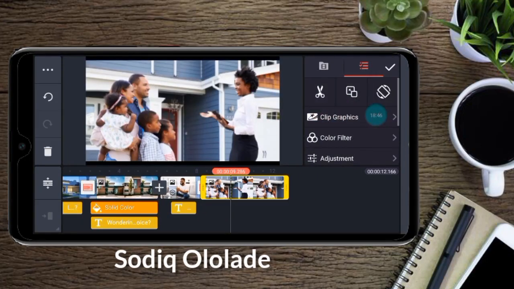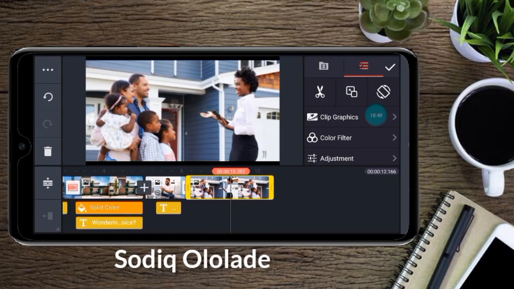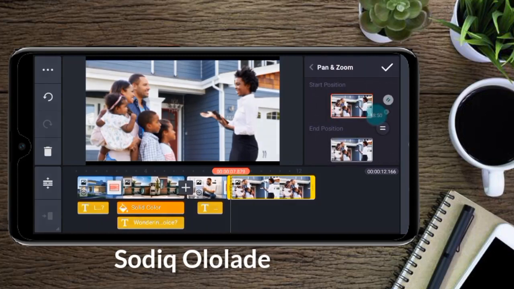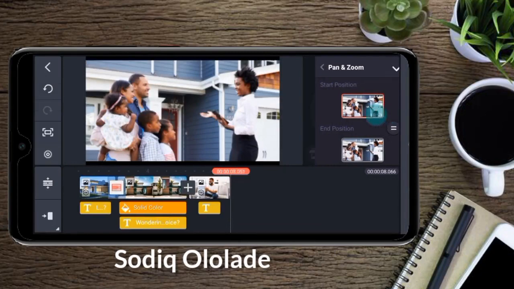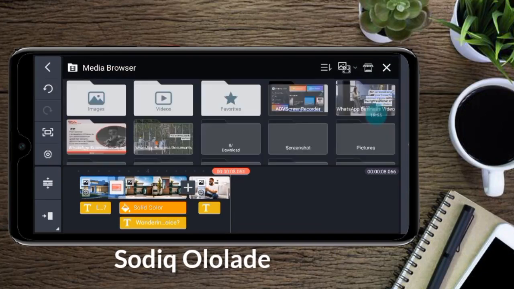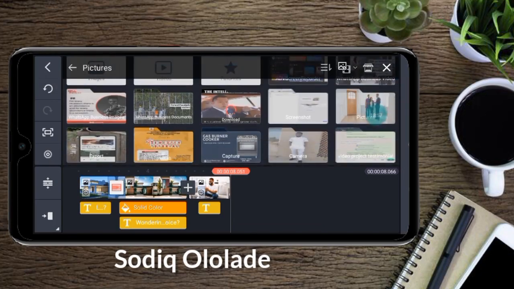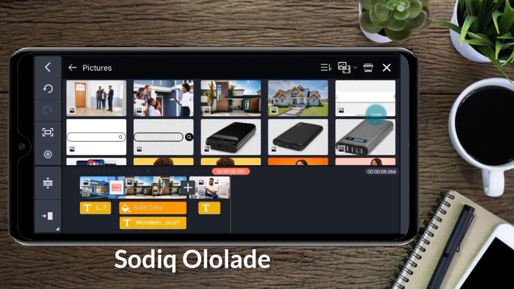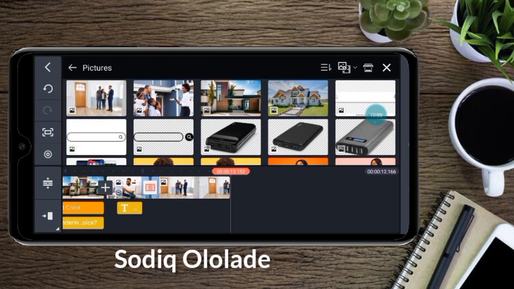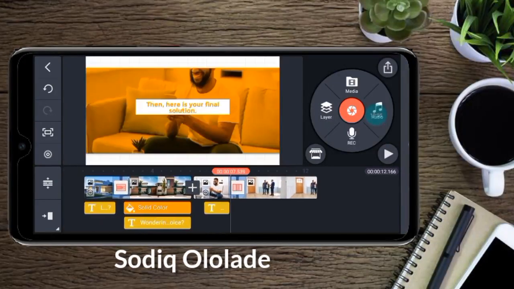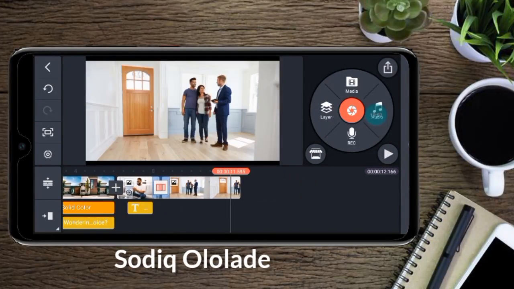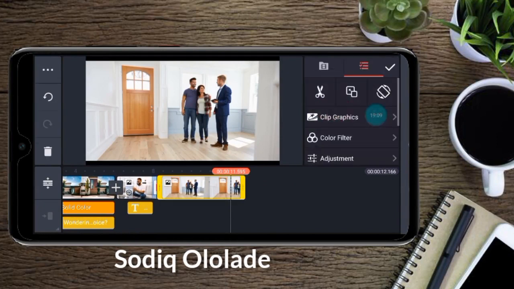This is not that clear. Let me make use of another. Let me just search through my pictures. Let me make use of this. So always make use of a clear picture.